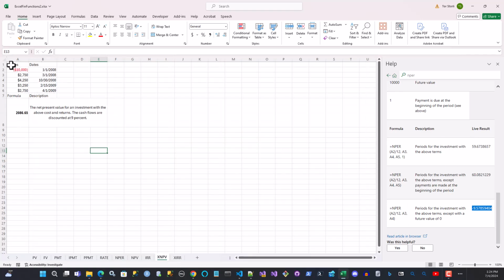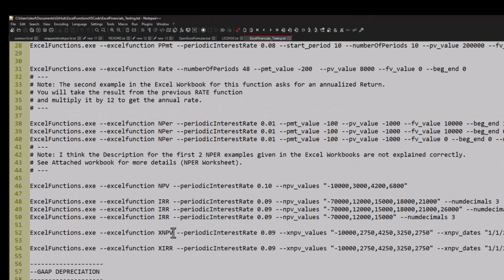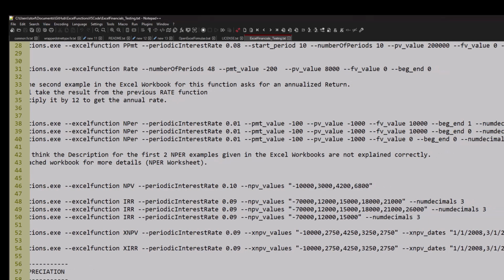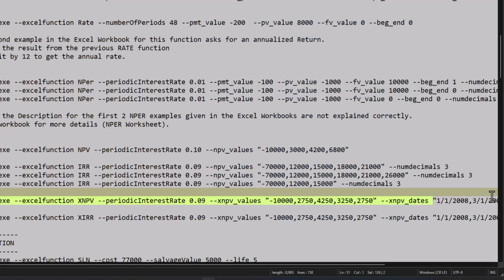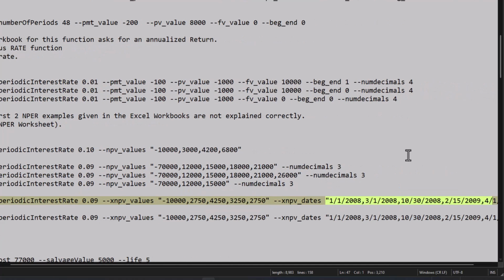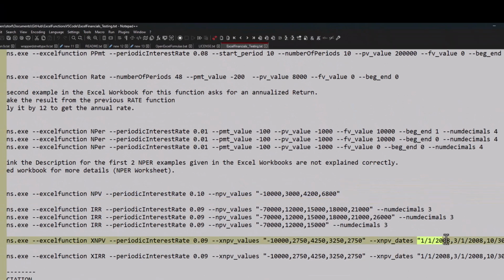What do you do when you have this kind of stuff? If I want to find out XNPV, basically you can have certain cash flows at different points in time. The first one was made on 1/1/2008. The second one was 3/1/2008, and so on. But notice the way I pass it in here. I pass it in like it's a string because I parse it out. So even though I use the IEnumerable, as I mentioned before, the string would be parsed out by using the split function and using the comma.